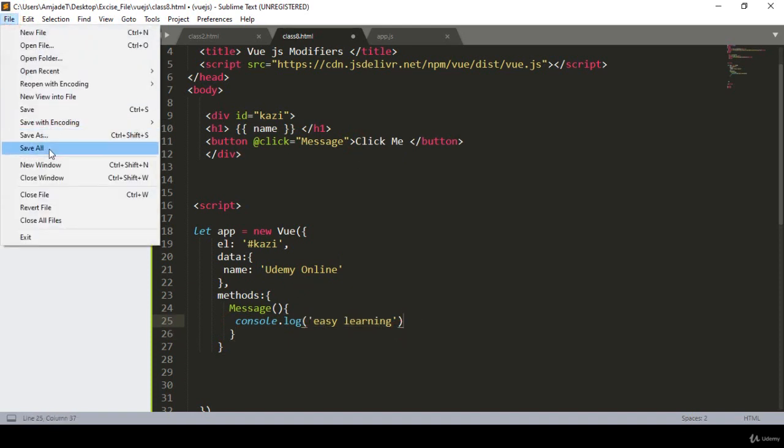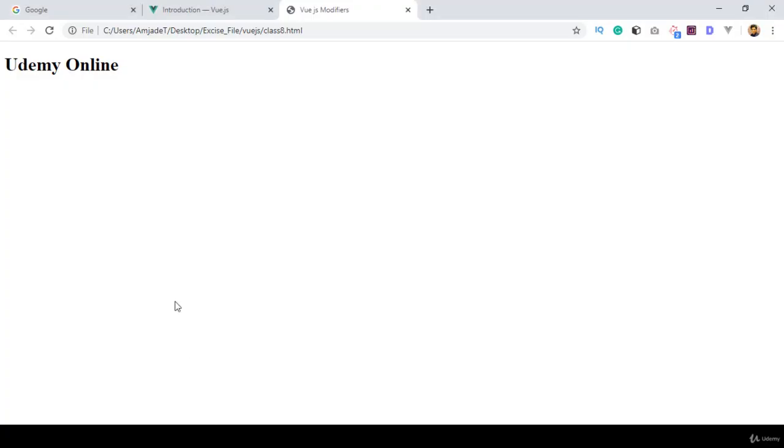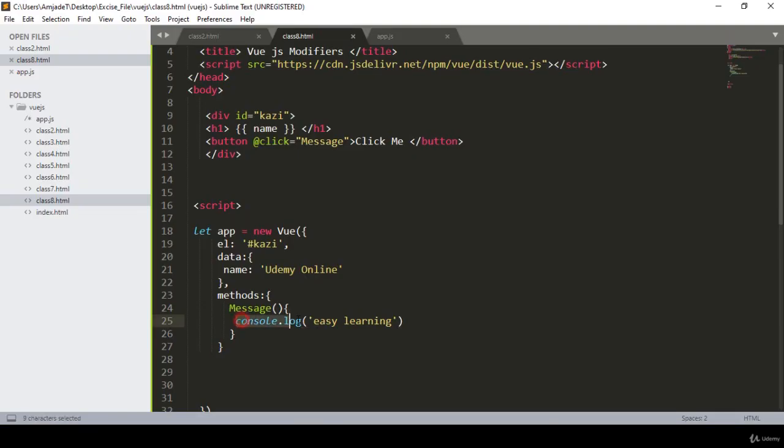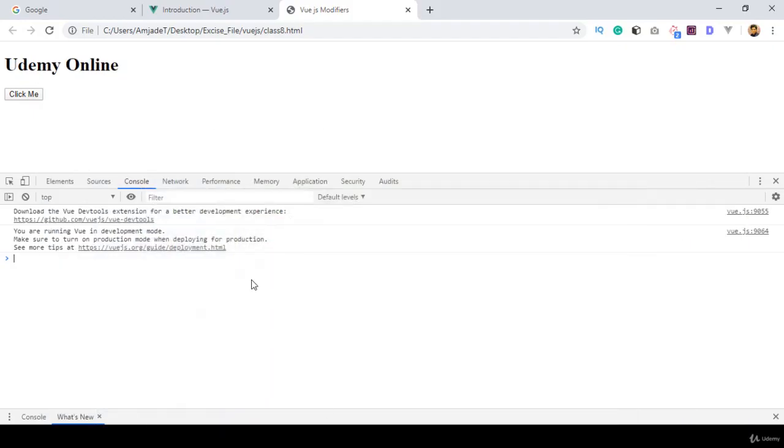To check it, I click on save all and refresh the page, and you can see there is a button. I open inspect and go to the console, where I have defined our console log. Now if you click on click me, you can see it shows our string value, easy learning. If you click multiple times, it is counted. You can see I clicked 5 times. So that is our click event.